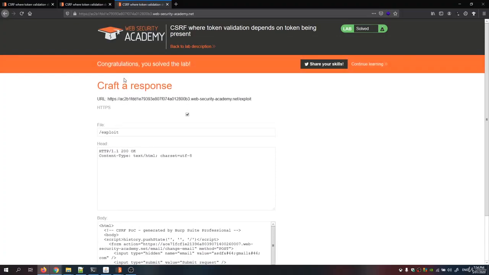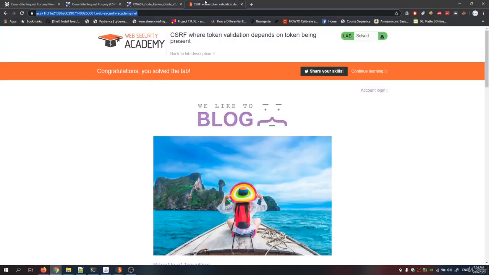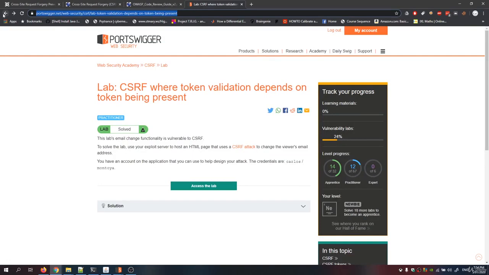Boom, done. Awesome. It's just a bit of confusion about what was going on. Awesome. So we've figured out a couple of bypasses there by just changing the request type to GET or POST, or even PUT can do it. And we've also done it when the validation depends on the token being presented.